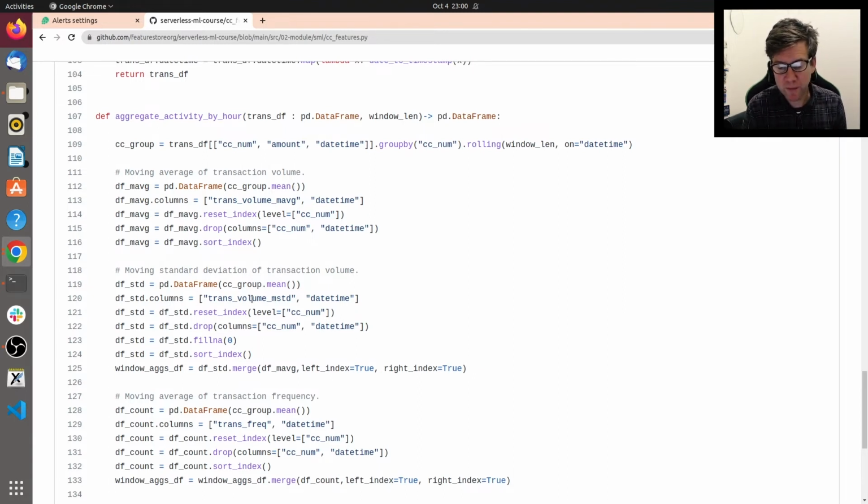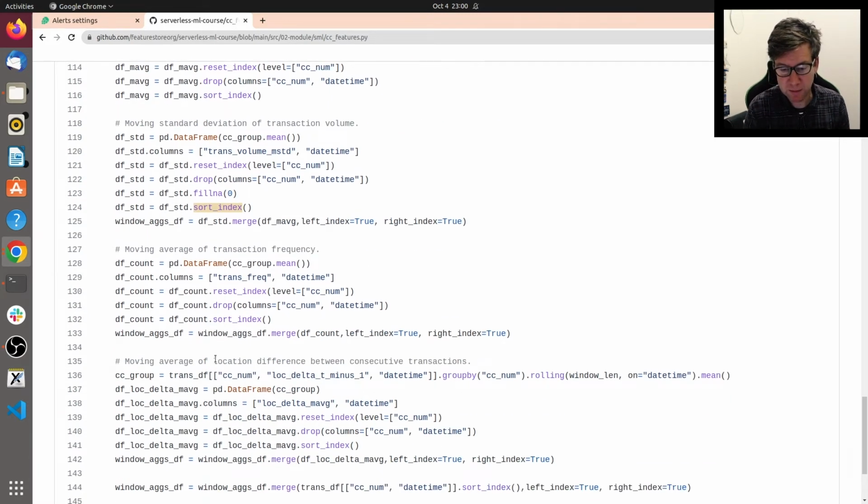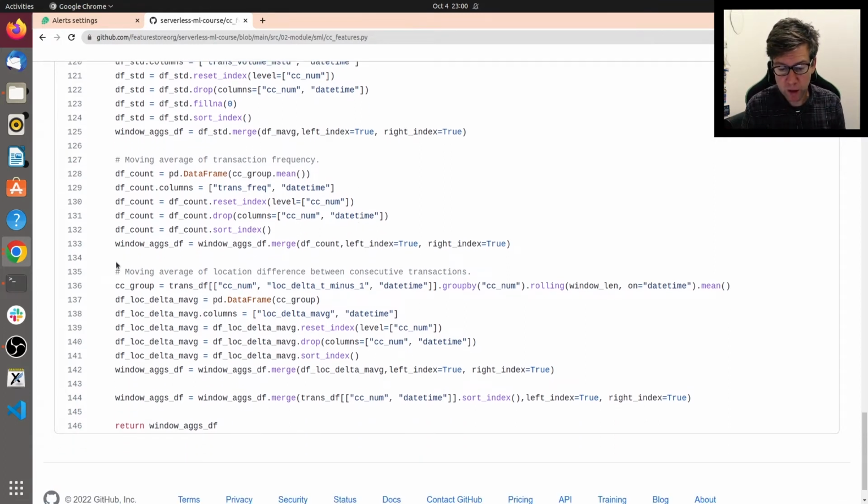And we can do the same then for the standard deviation. We can compute the mean over the data frame again, and then in this case, it's going to compute the standard deviation over it. Then we can also compute the moving average of transaction frequency, so the number of transactions within this time window, 4 hours. We can also compute the moving average of the location difference between consecutive transactions. So maybe two transactions are close together and the third one's far apart, and we're going to get the mean over all of those consecutive transactions.